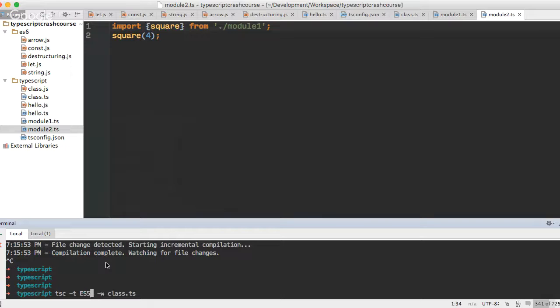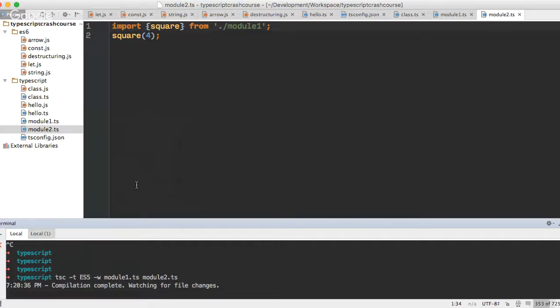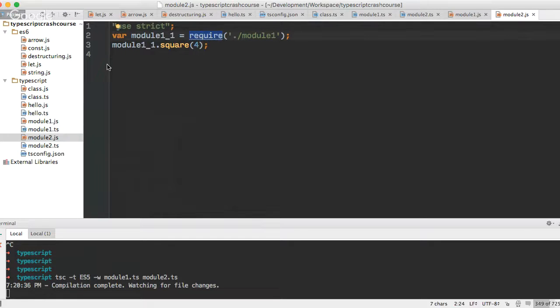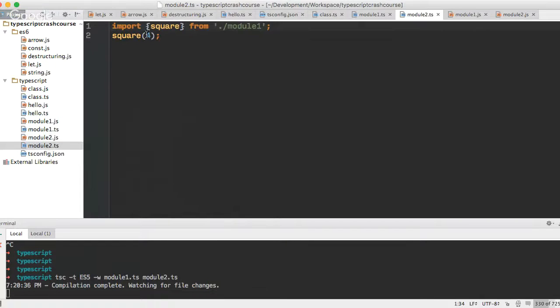Because ES6 doesn't quite support module systems yet, we have to use ES5, which means it will use CommonJS. So if I now type module1.ts and module2.ts, it's going to compile both. There we go. You can see it's using the CommonJS mechanism of exporting and importing modules. You've got exports, and in the consuming file, we're using require. This is how it's polyfilling and implementing module loading for us. We can still use the new syntax, but underneath it'll use an old mechanism until the engines figure out how they want to do module loading and build it natively into the platforms.